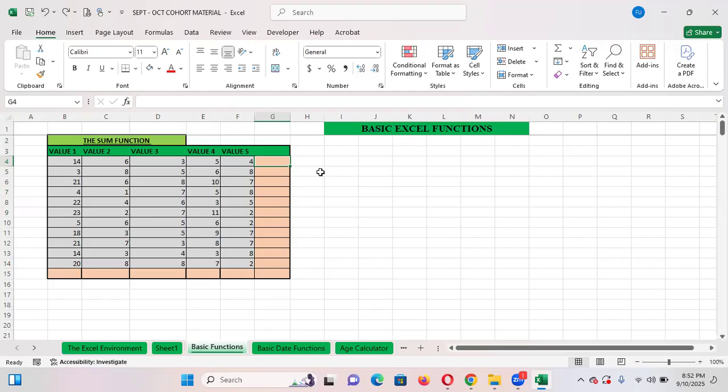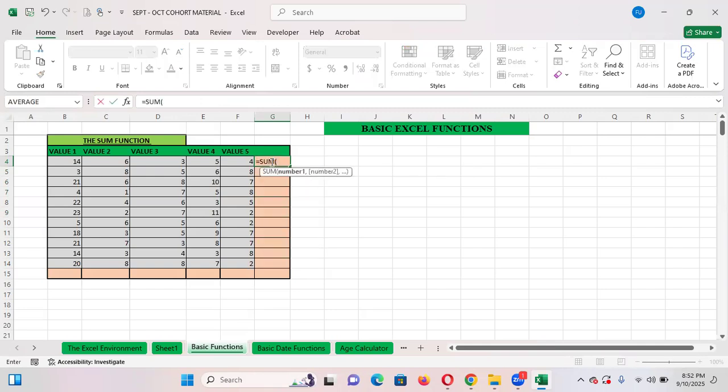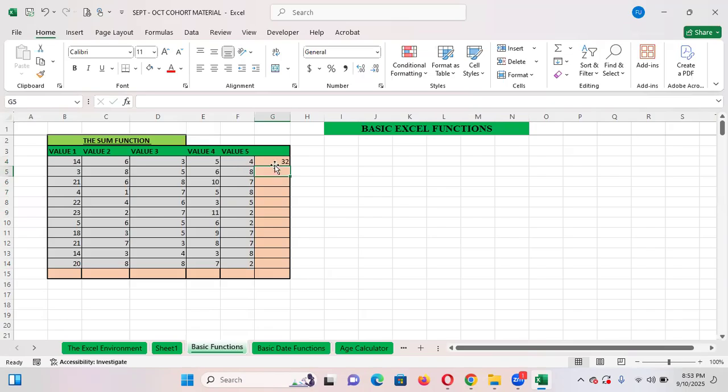Okay, let's look at the other ones. You can equally say equal sign, the sum function, you open it, you can click and drag. You then close and then enter. You can see this one is faster. And then you have to fill. I think this is clear.